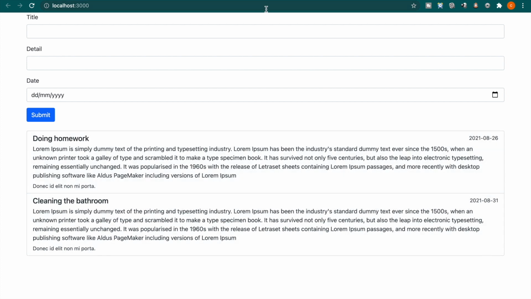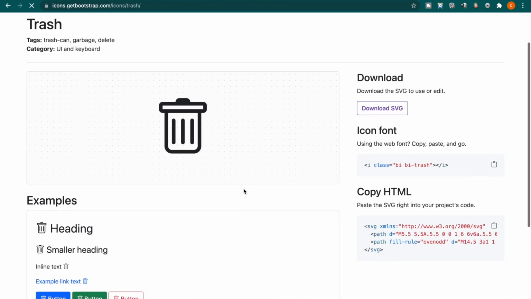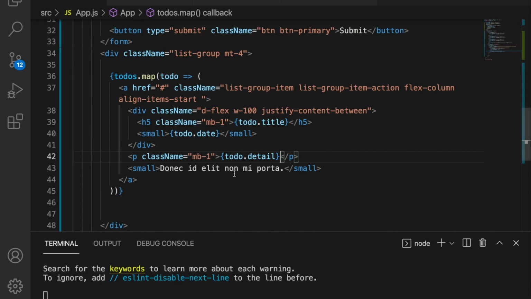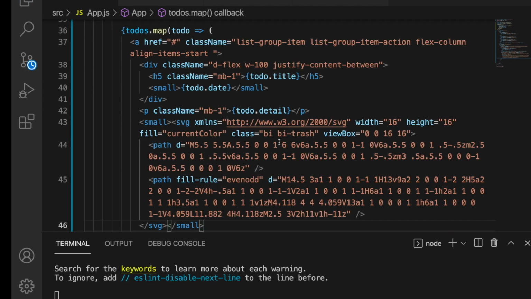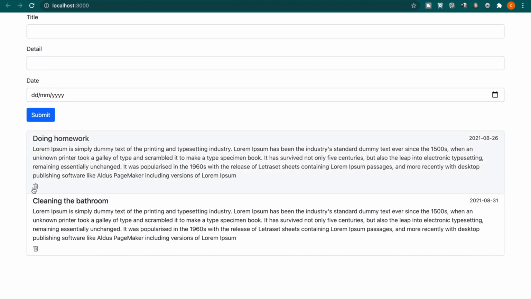Now we are going to add the delete buttons. Now we go to search bootstrap delete icon, and we click the trash. Now we copy this HTML, and then we replace this with this SVG. Now if we back to the website, now you can see there is a delete icon on the list.